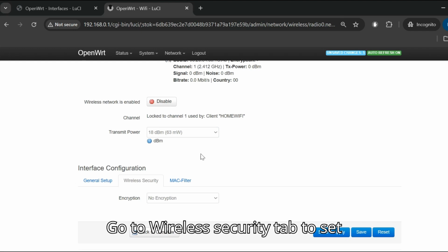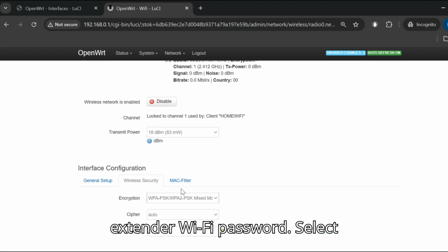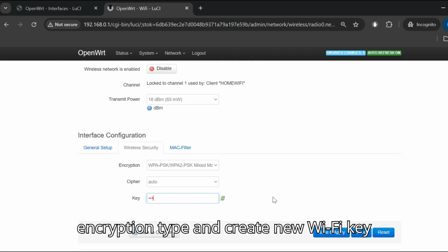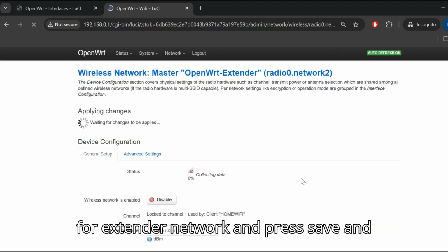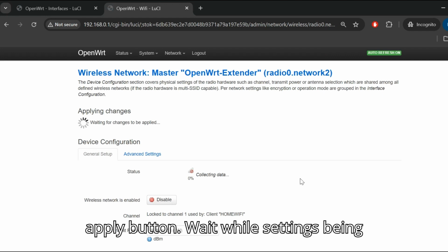Go to the Wireless Security tab to set the extender Wi-Fi password. Select the encryption type, create a new Wi-Fi key for the extender network, and press the Save and Apply button. Wait while the settings are being applied.